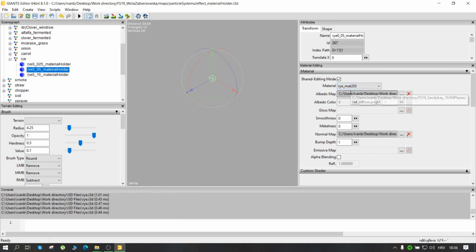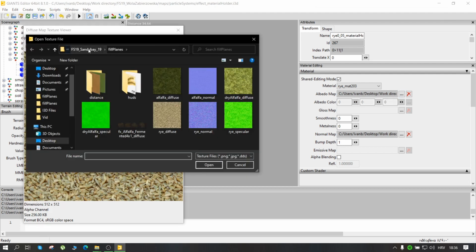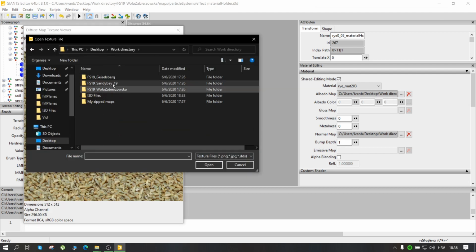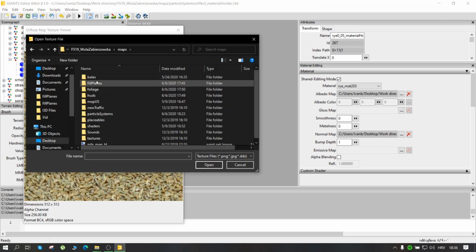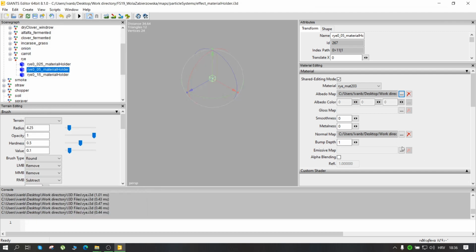Next file, fill planes, right diffuse. Okay, so go back. I know this is a bit boring part, but it has to be done. For the normal map, same thing, fill planes, right normal.